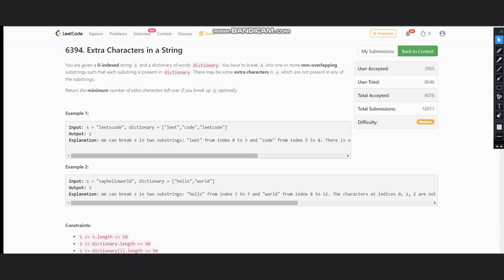So let's see this example. Suppose our string is leetscode. Our dictionary contains leet and code. Now if we see, we can take substring leet, we can take substring code. After this, only one character is left here, which is s. So we output 1 in this case. Now let's see the second case, where the dictionary has hello and world. So we separate hello and world, and we are left with the same. This gives us output as 3.